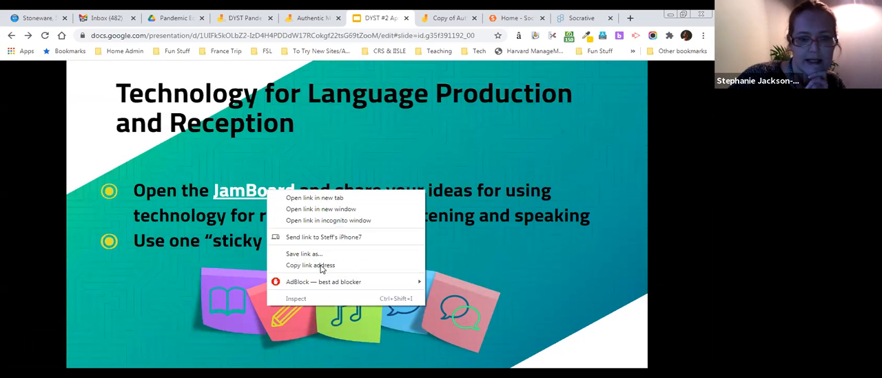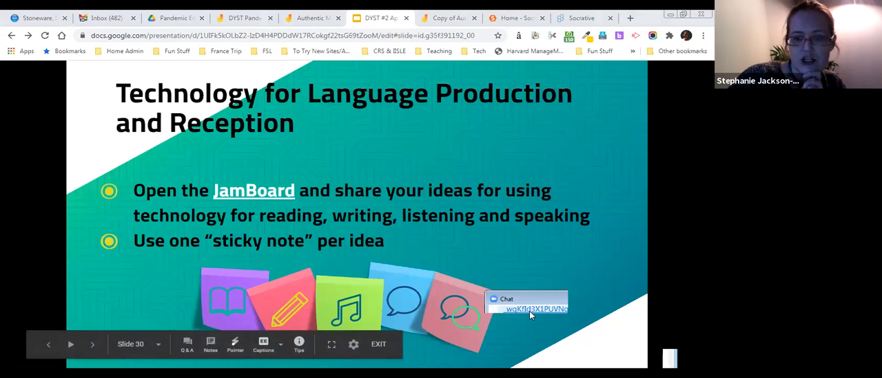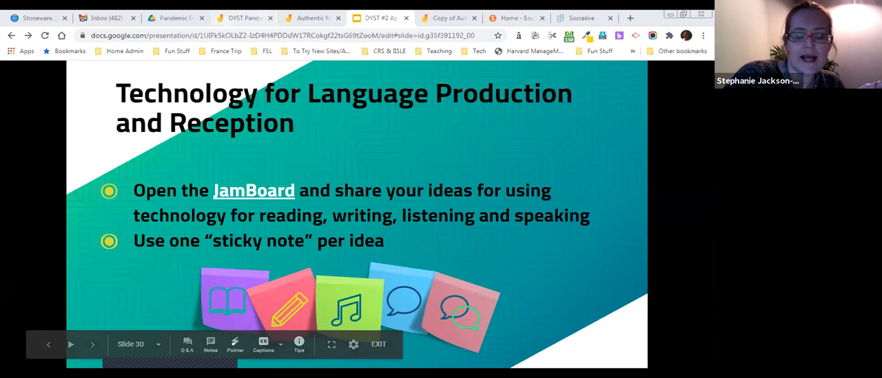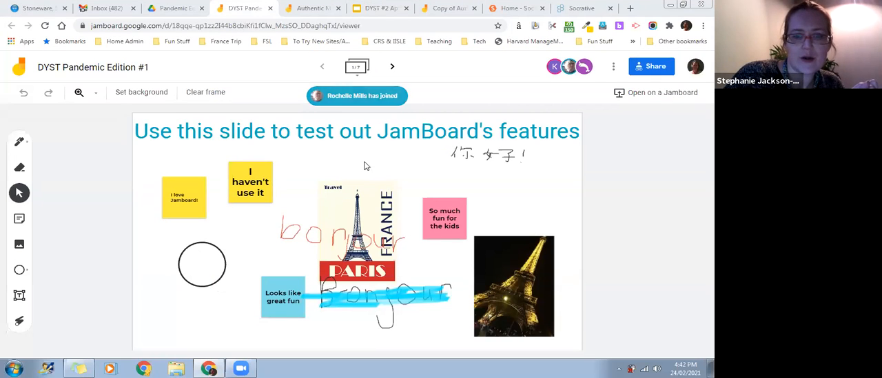So I'm going to take the link here and post it into the chat. Now, this is actually a Jamboard that was started on our first session. So if you want, you can just take a look at it. And if you have a new idea, then please go ahead.